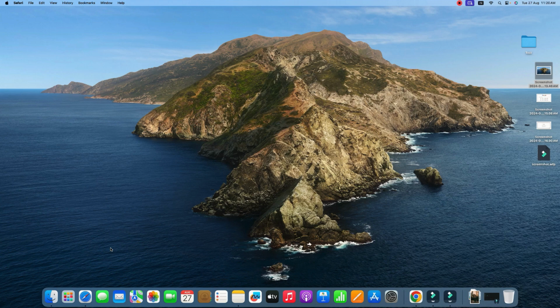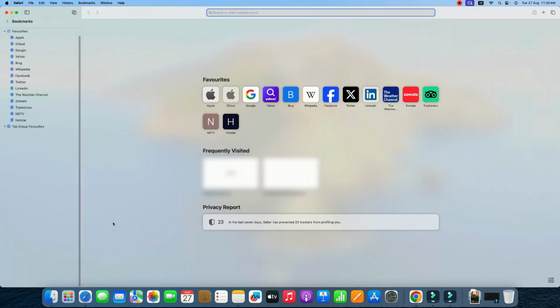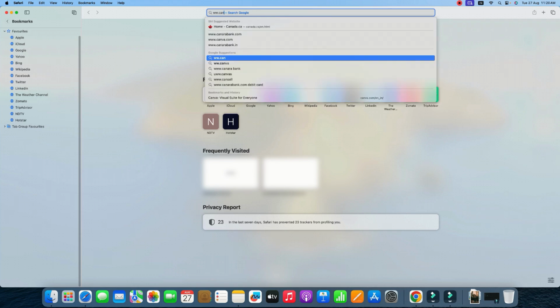In order to add any favorite site to your bookmarks, open the Safari browser first and go to that favorite site. For example, my favorite site is canva.com. So I will go to canva.com.